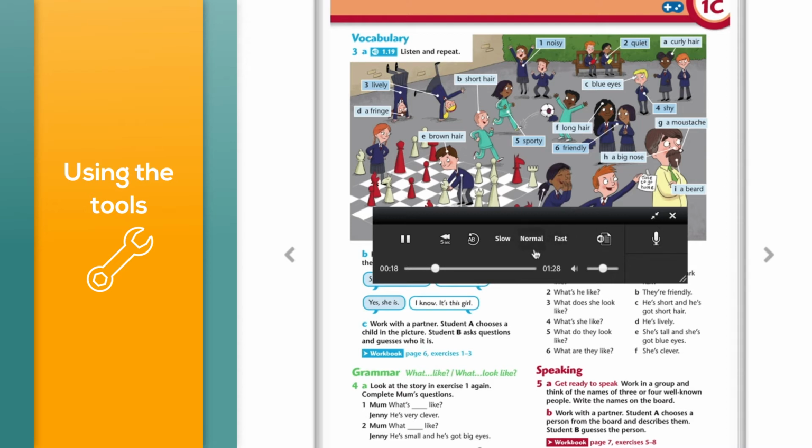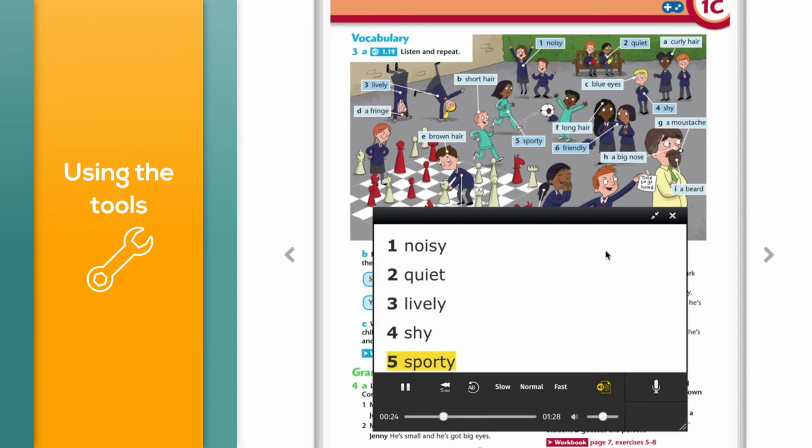Some classroom presentation tools have scripts within the audio so that the class can follow the dialogue.